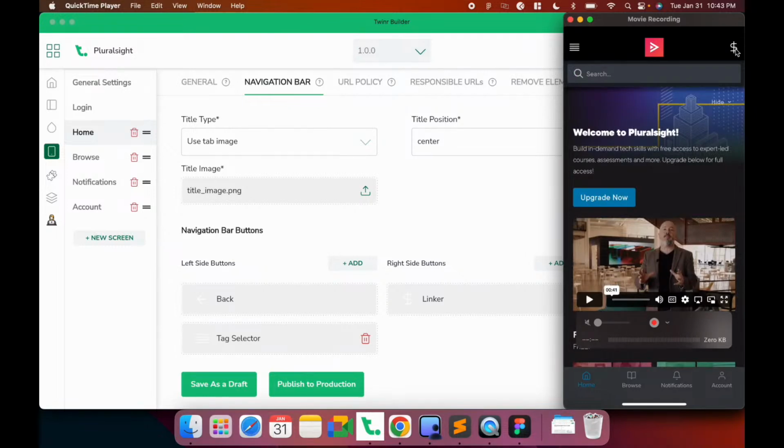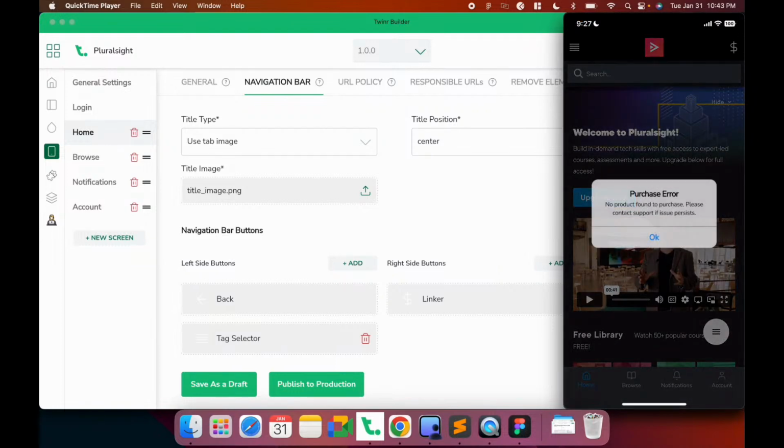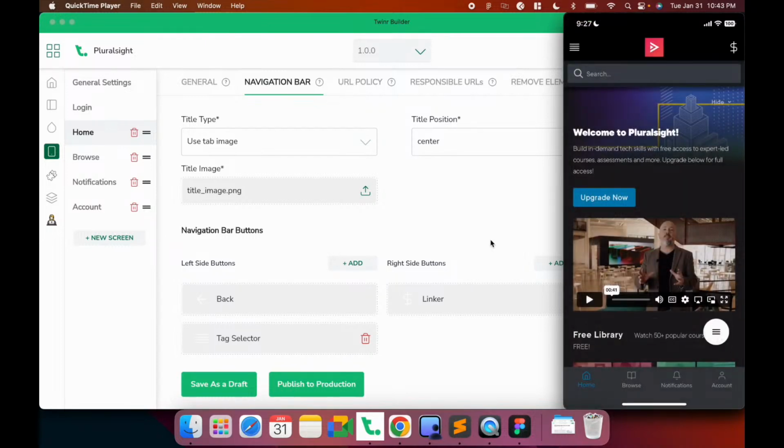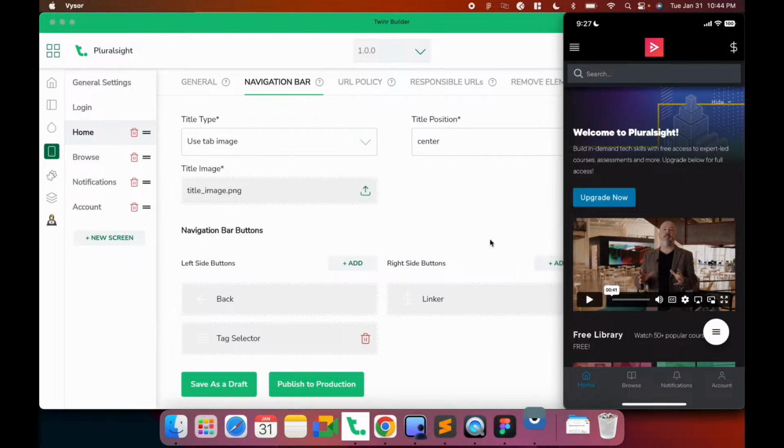Now when I click on that icon, it's going to say purchase error, no product found to purchase, please contact support if issue persists. Obviously, because right now our application is not end-to-end, because to purchase in the in-app flow I need to set up a sandbox account and everything, so it's not going to work. So let me open my Android demo application, where I did all these things end-to-end for this application. Let me open it here.